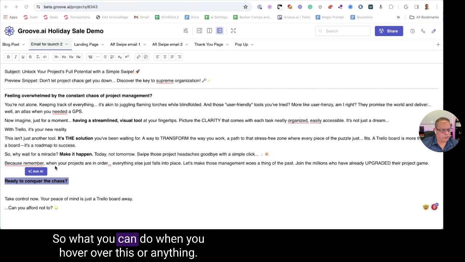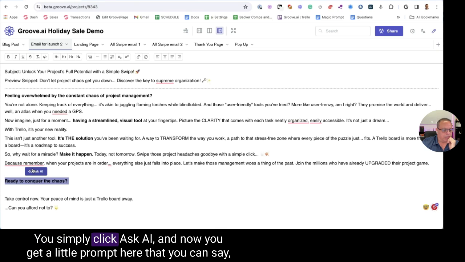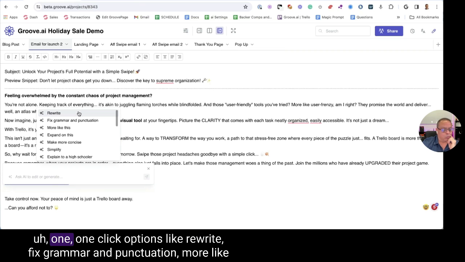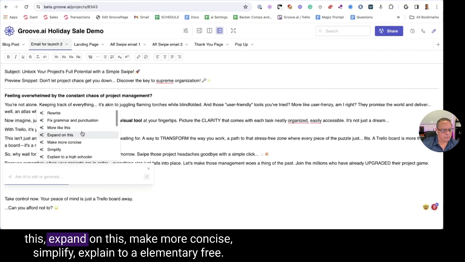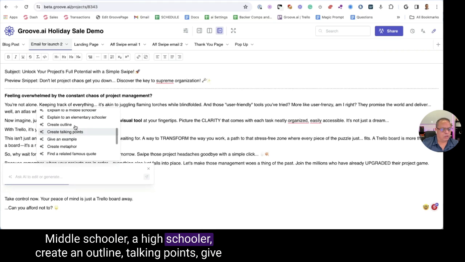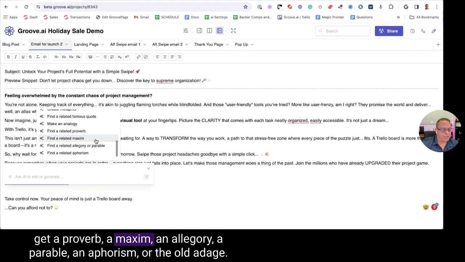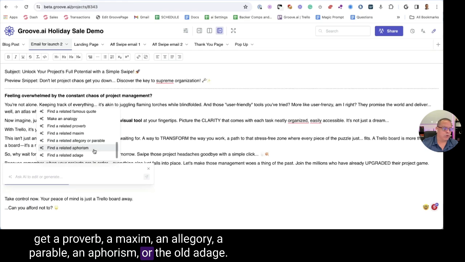All right. So what you can do when you hover over this or anything, you simply click Ask AI, and now you get a little prompt here that you can say one-click options like rewrite, fix grammar and punctuation, more like this, expand on this, make more concise, simplify, explain to an elementary, middle schooler, high schooler, create an outline, create talking points, give an example, create a metaphor, find a related famous quote, make an analogy, get a proverb, a maxim, an allegory, a parable, an aphorism, or the old adage.